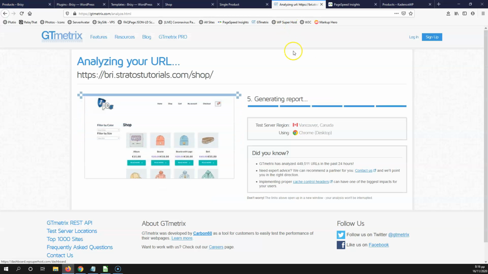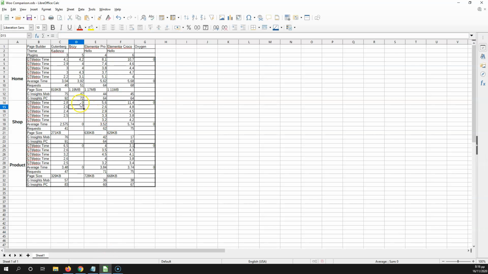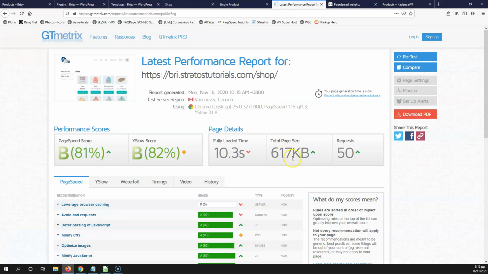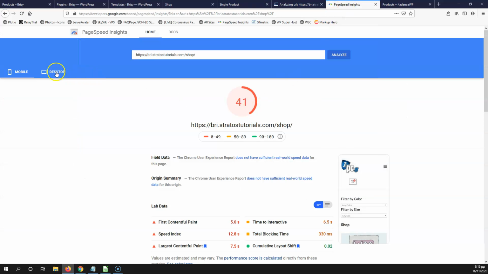Okay, and let's see the numbers here. So we have 10.3, 10.3. Of course, this is not the Brizy fault, it's my web hosting company, 617 and 50 requests. This is a testing website, so I have it in a crappy web hosting company. It's not too good. I wasn't enthusiastic about that. So let's see the next numbers, which is 41 and 67.